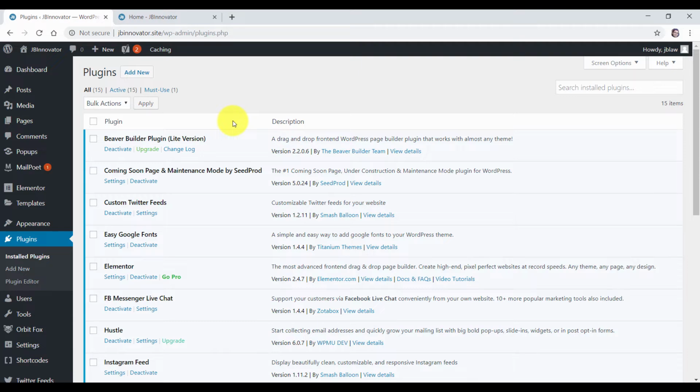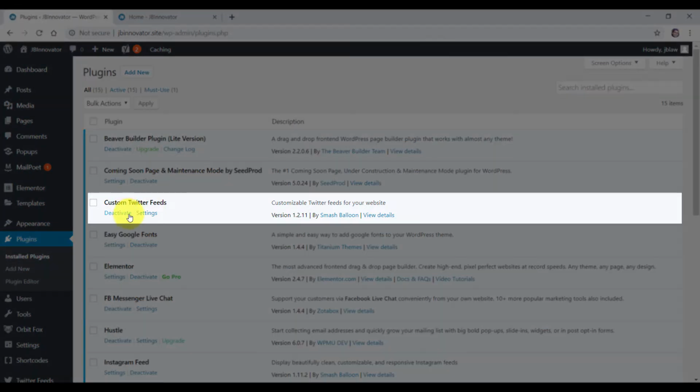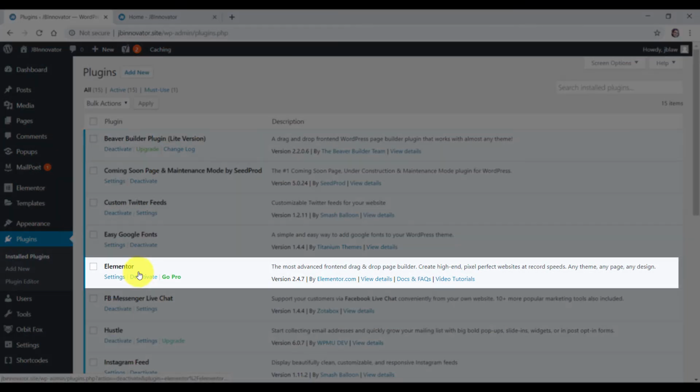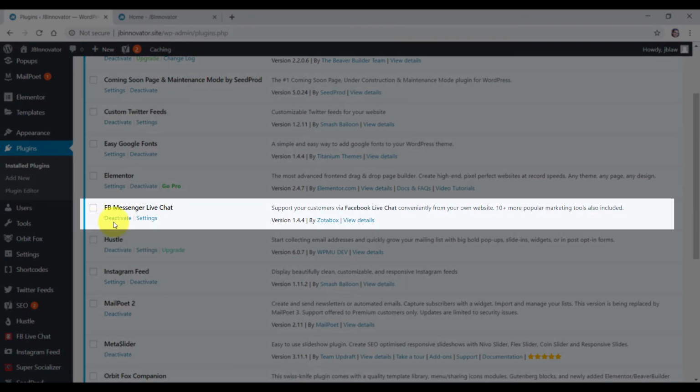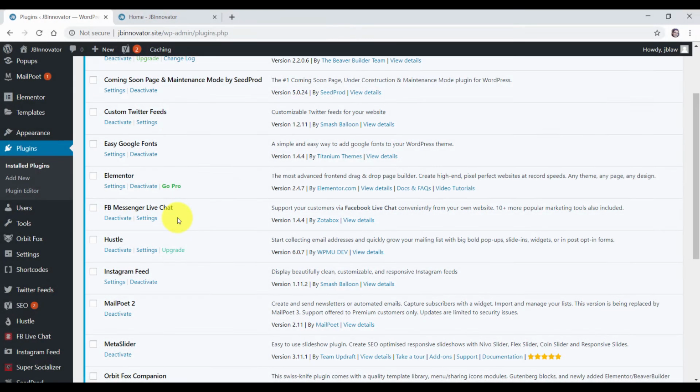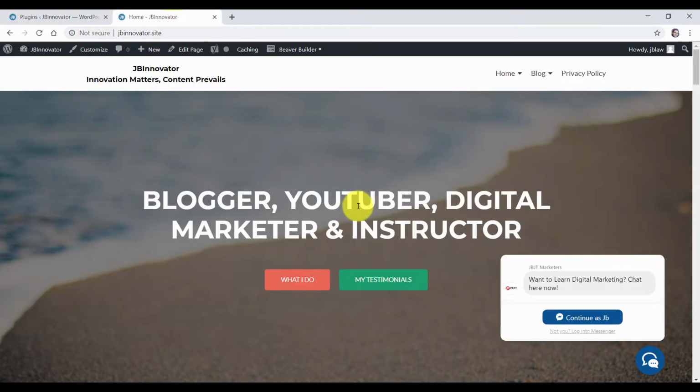Right now I'm going to show the WordPress dashboard and show you the plugins that I've installed as I recommended earlier. So this is the Twitter feeds, the Elementor plugin, the Instagram feeds, and the Facebook Messenger live chat. These plugins will help you to build an amazing Internet of Me page. So have a look at the homepage of my website, jbinnovator.site.